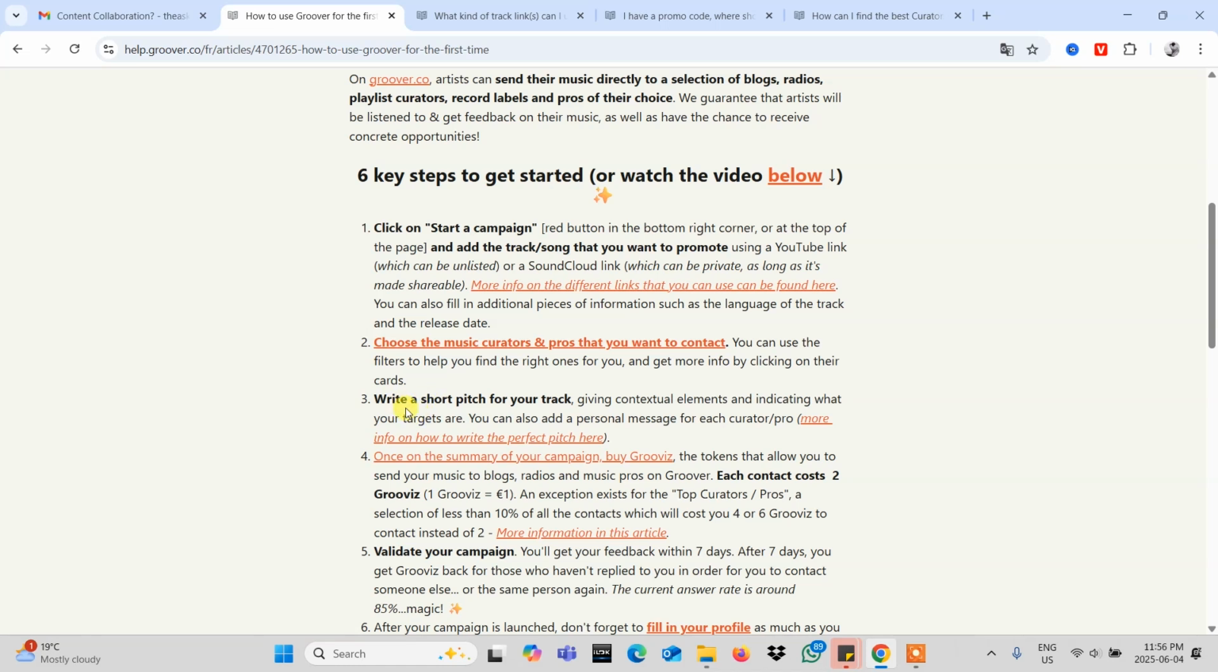The third key is write a short pitch for your track, giving contextual elements and indicating what your targets are. You can also add a personal message for each curator/pro. Now, this part I feel is actually what we need to start with because it is basically, for me, I would say the real content of your pitch, right? I mean, it's a short pitch for your track. So to me, the song doesn't matter as much as how to sell the song or the copy that is going to sell the song.